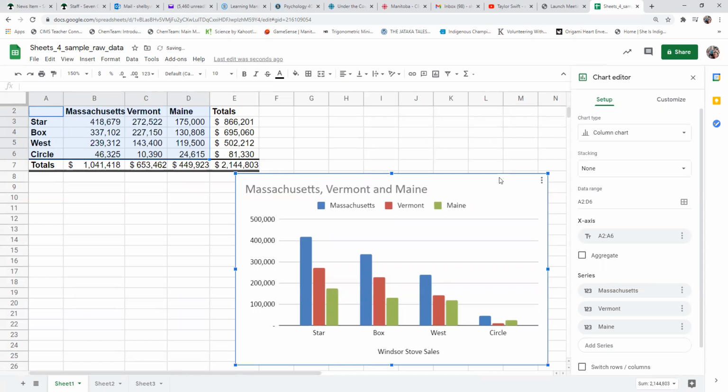Some of the things that we can do to customize it though, some of them are important and absolutely necessary, and some of them are just additional. So to me, we absolutely have to have an axis label here because I don't know what this is. Is this dollars? Is this units? Is this 400,000 stoves that were sold or $400,000 worth of stoves? I need to know what those numbers mean.